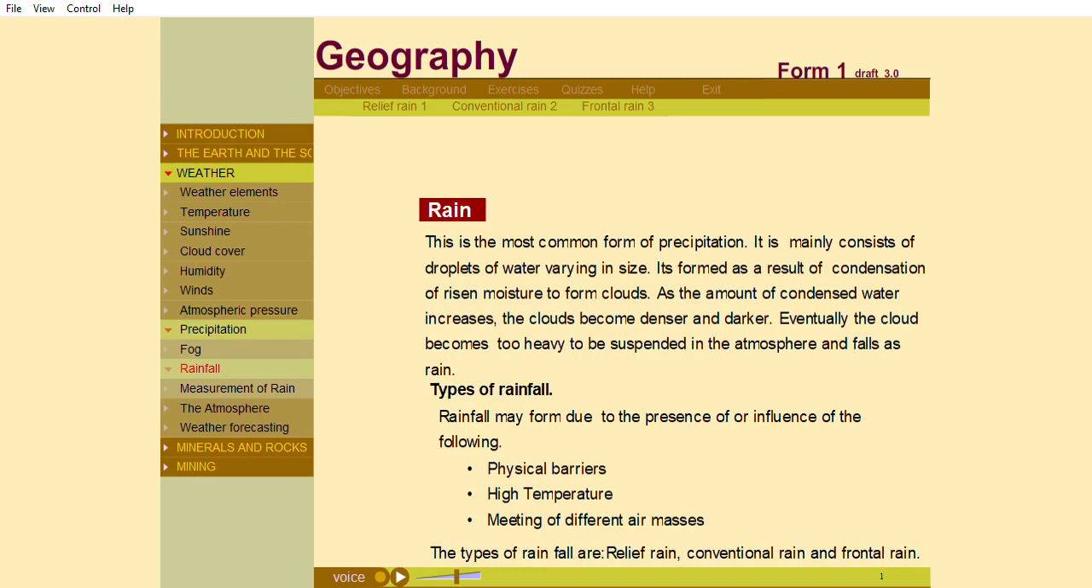Types of rainfall. Rainfall may form due to the influence of the following: physical barriers, high temperature, and meeting of different air masses. The types of rainfall are relief rain, convectional rain, and frontal rain.